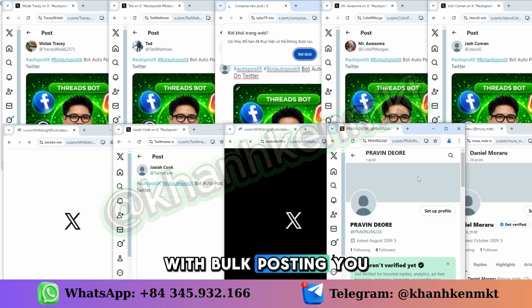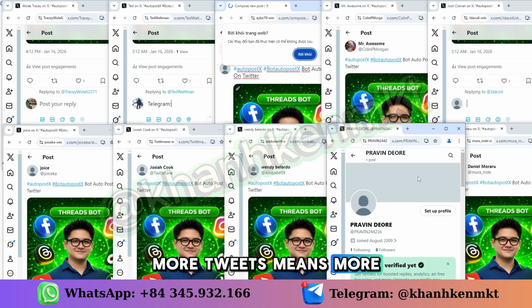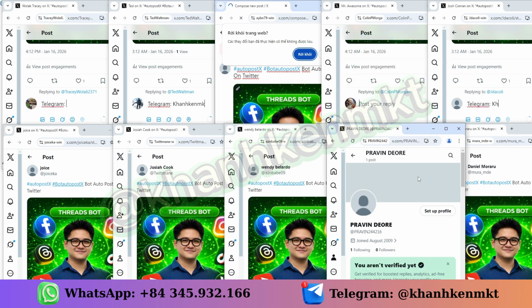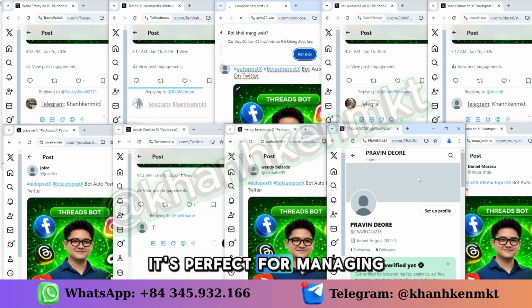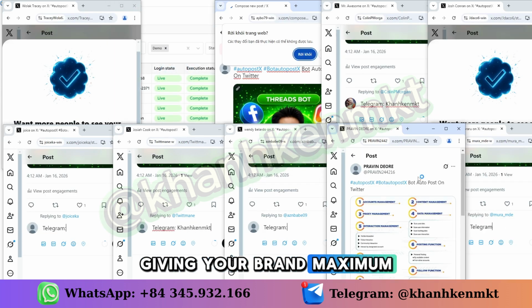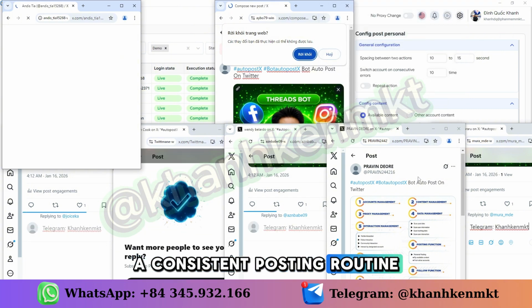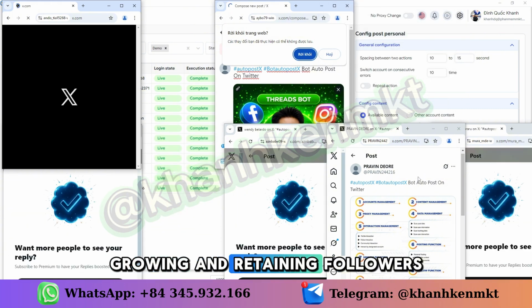With bulk posting, you increase your chances of going viral. More tweets means more opportunities for engagement. It's perfect for managing multiple niches or accounts at once, giving your brand maximum coverage. And finally, it creates a consistent posting routine, which is key for growing and retaining followers.